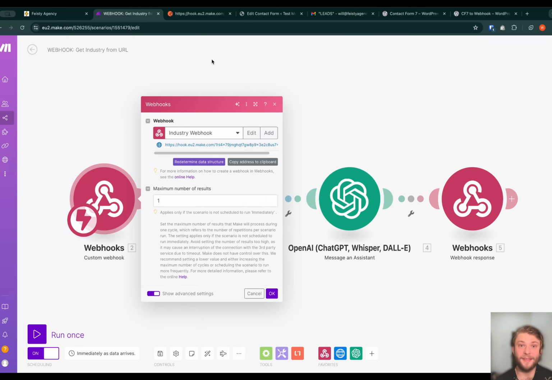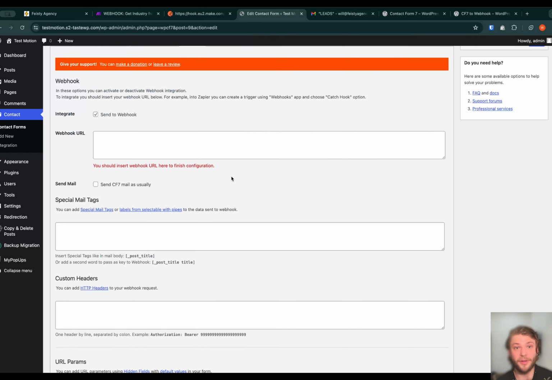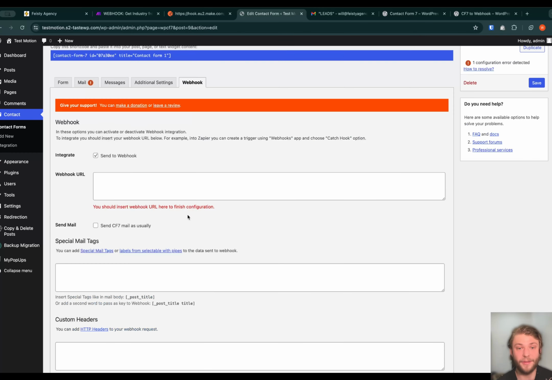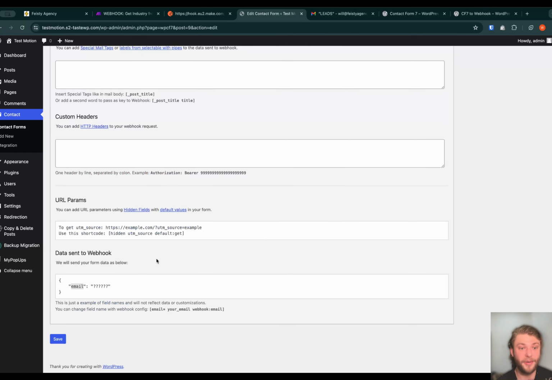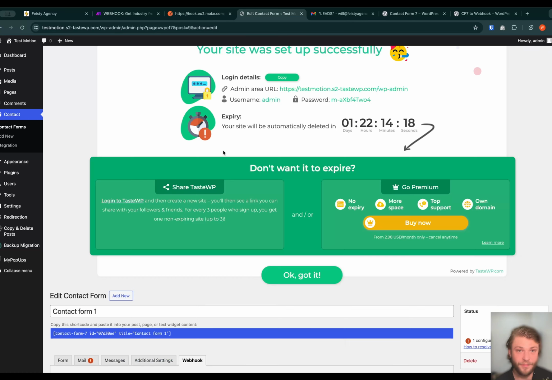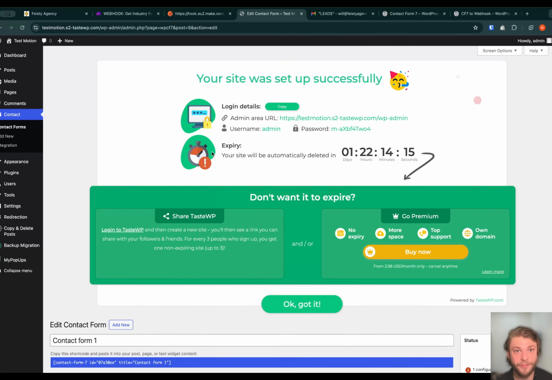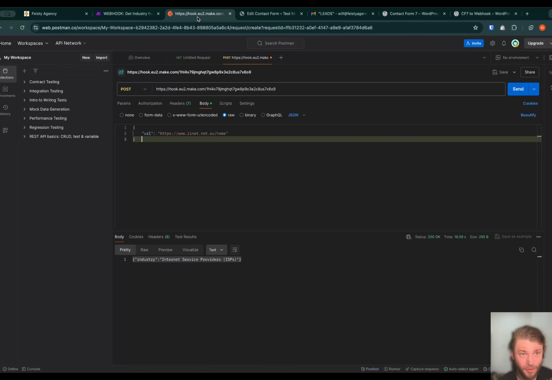Now, how are you going to test this easily? You can obviously use the contact form itself. So for example, if you have this set up on your WordPress, then all you'd need to do is do an example test lead form submission, or you can use another app to send these webhooks much easier. And what I'm going to use is something called Postman.